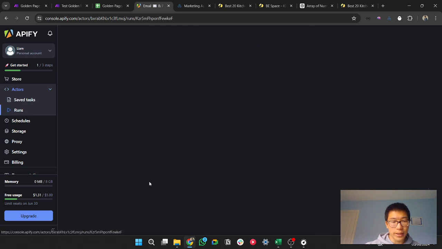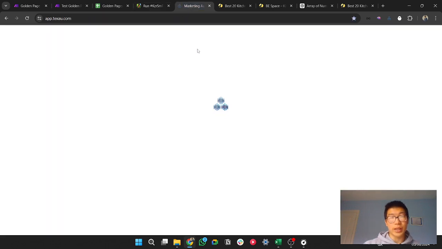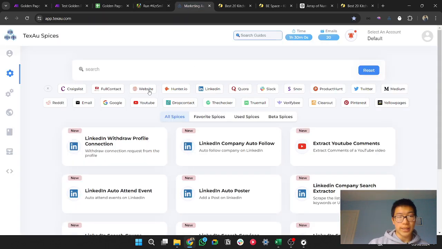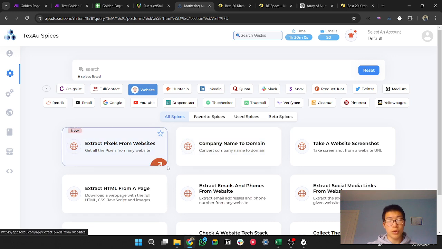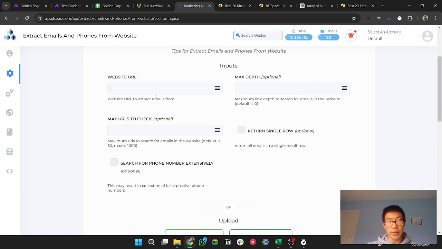And then all you have to do is you'll be hit with something that looks like this, and you just go export result. That's one. And then the second one I use is TextOwl, which is basically if you go to website, and if you go to extract emails and phones, you just come here, you drop in the website URL.